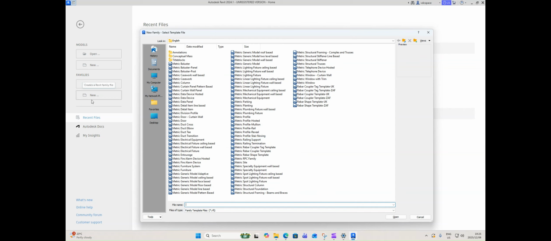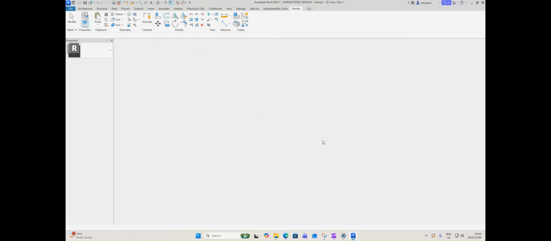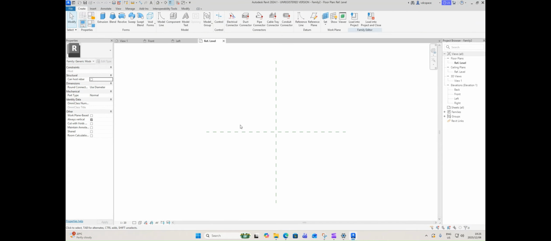So we're gonna keep it basic. Under family, you're gonna say new and say metric generic model and say open. So we're gonna generate our family and then after that, we're gonna associate parameters towards that family. Essentially, we're gonna have 6 different types of parameters that we are going to associate, which are identity, electrical performances, physical dimensions, mounting information, performance, and asset information. In this instance, we're gonna start with number 3, which is physical dimensions.